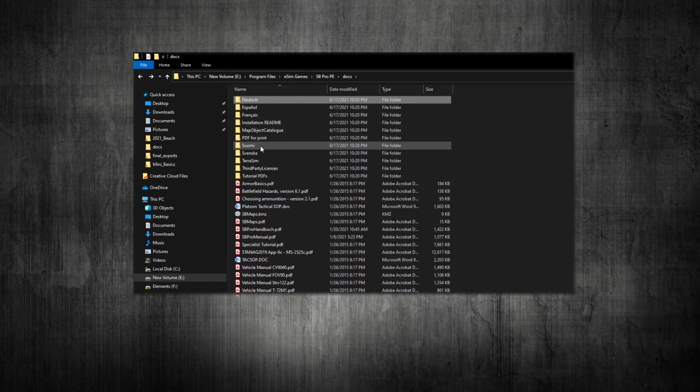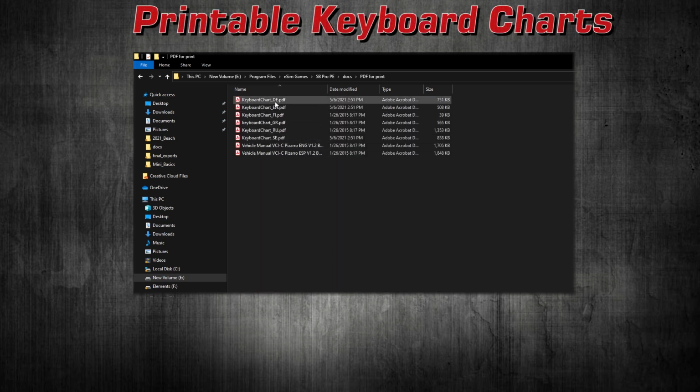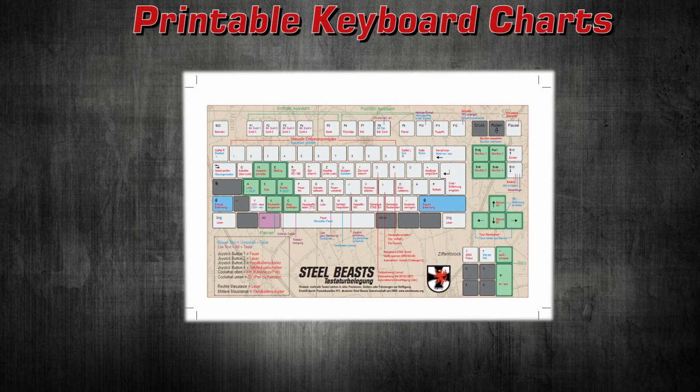Speaking of keyboard reference charts, in the PDFs for print folder, there are PDF documents, easily printable, thus the title of the folder, including printable keyboard reference charts in multiple languages.